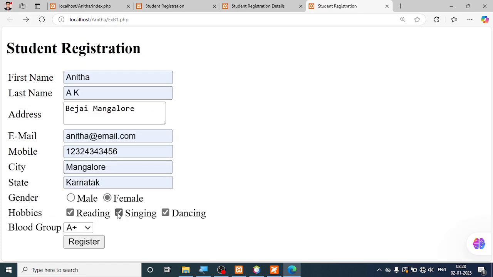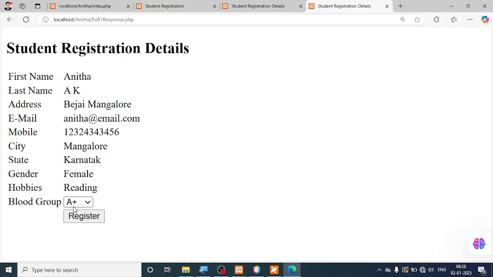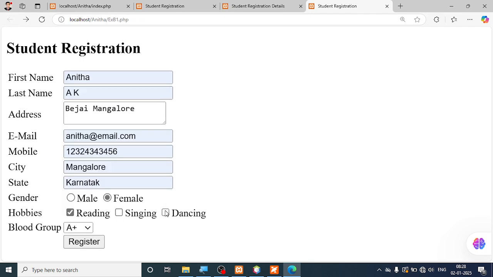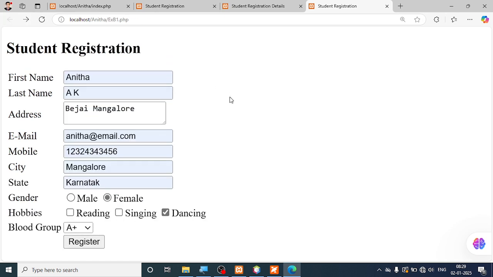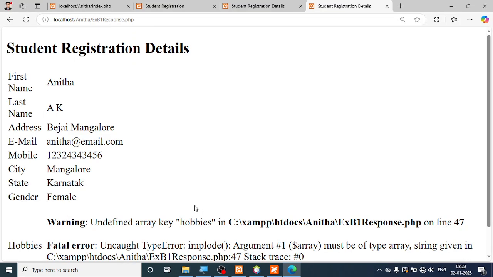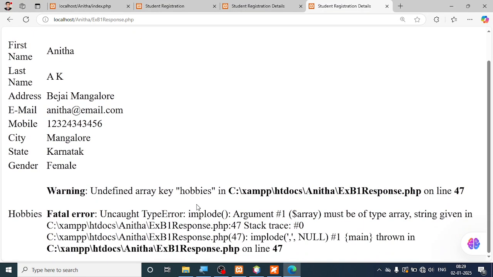What if you select only one of them? So reading means reading. If I go back and select only dancing, you get only dancing. But there is one minor problem. What is that minor problem? Somebody can say that I am not interested in all the three. In that case, what to do? In that case, you are in big trouble. Without selecting anything, if you try to click on the register button, you get a problem.